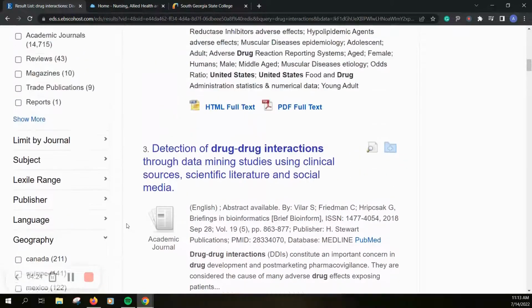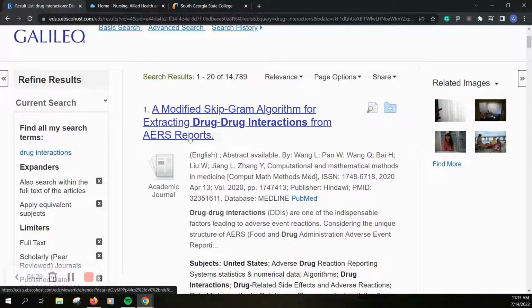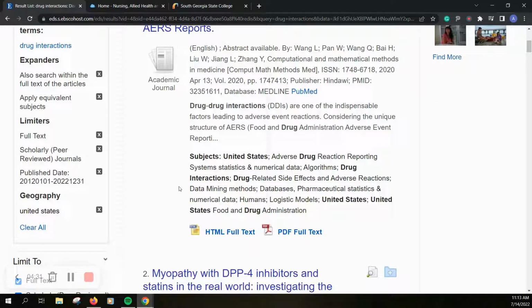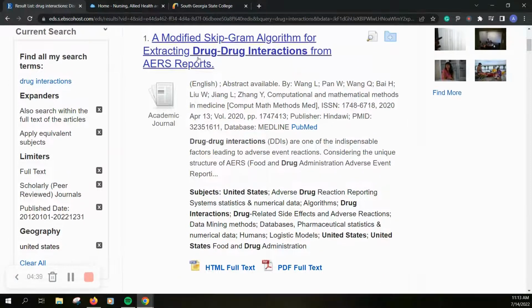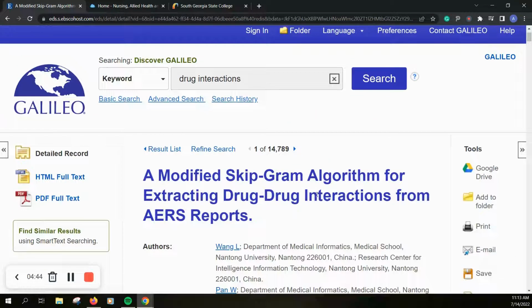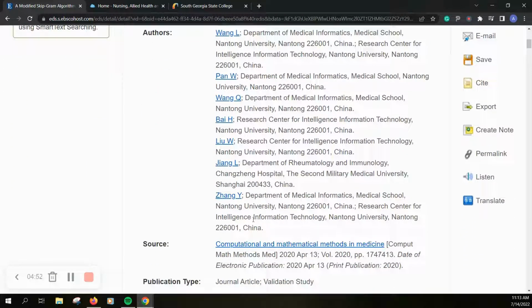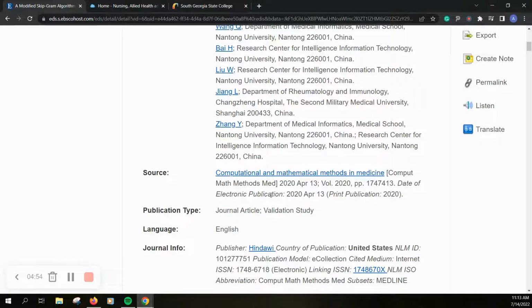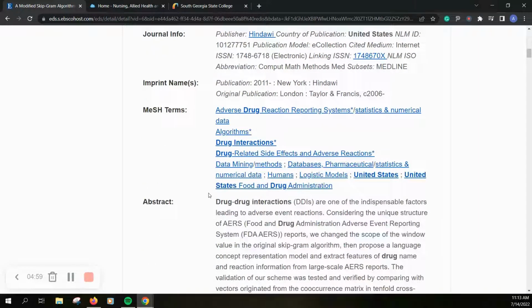Okay, so to access one of these journal articles, let's just go to the top one. You can click on this, and I'll do that in just a second so we can grab the citation, or you can go into either the HTML or PDF full text from here. So from here, you'll see you've still got those buttons to get into the articles. You've got information on who the authors are. There are several authors for this one. The source, and other information for the publication.